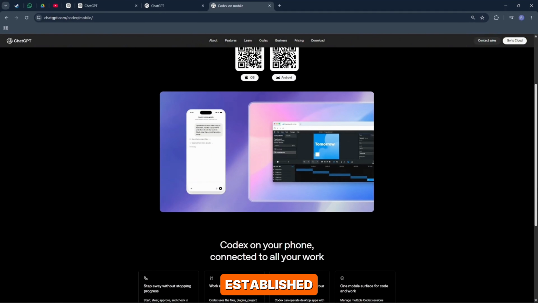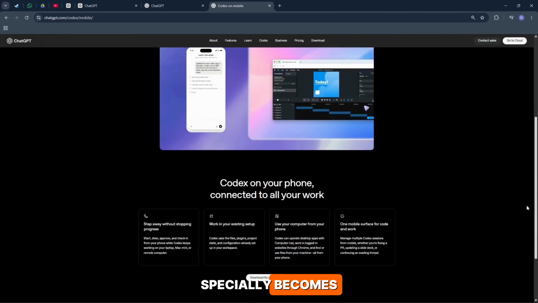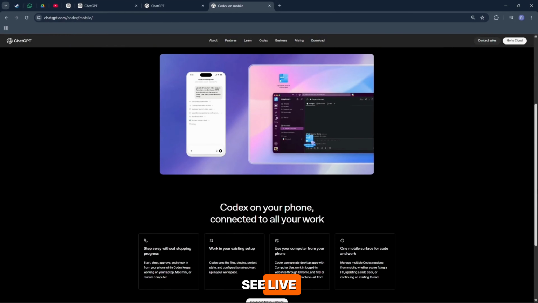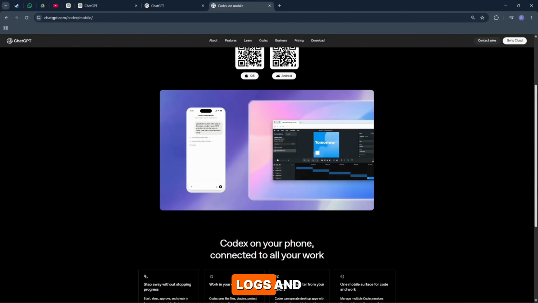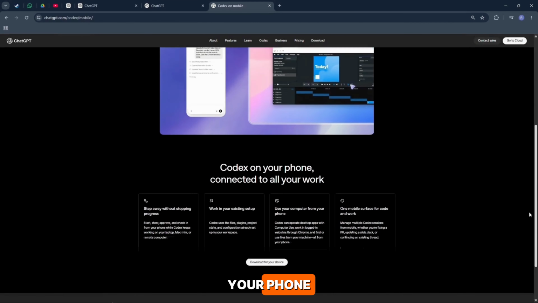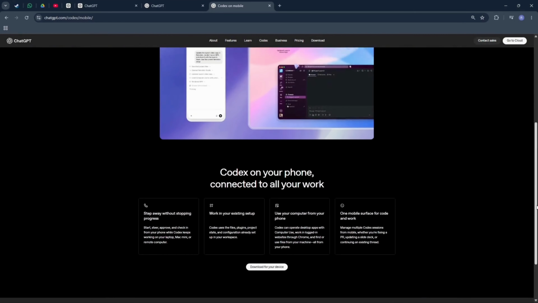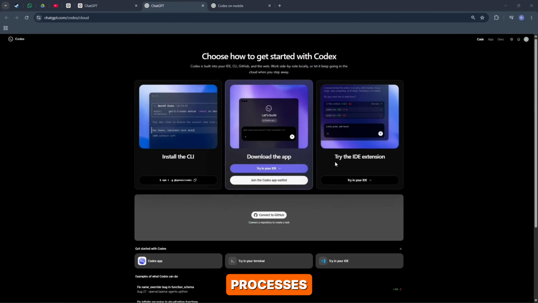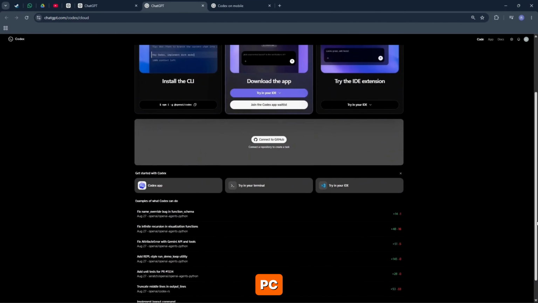After the connection is established, your iPhone basically becomes a remote control for Codex running on your desktop. You'll be able to see live project updates, code changes, logs, and task progress directly from your phone. From there, you can approve or reject code suggestions, send new instructions, switch between tasks, and monitor long running processes without needing to sit in front of your PC.